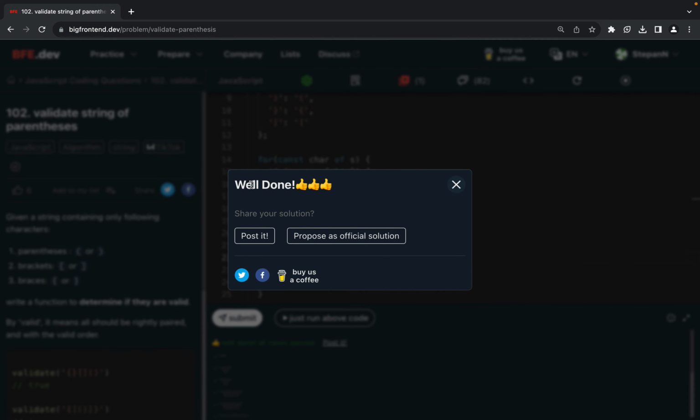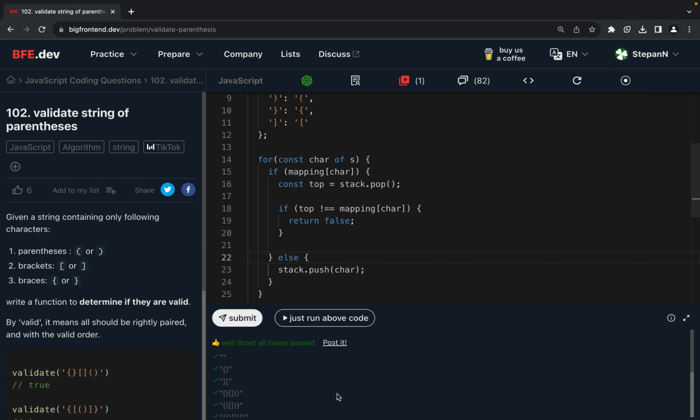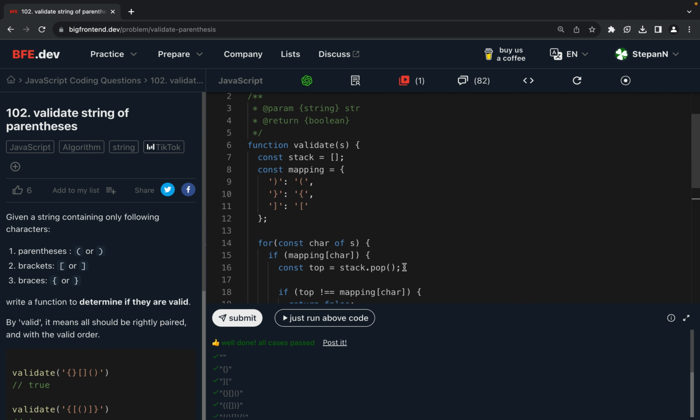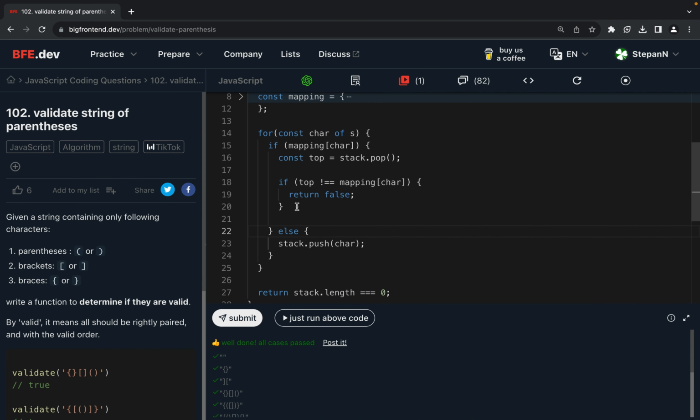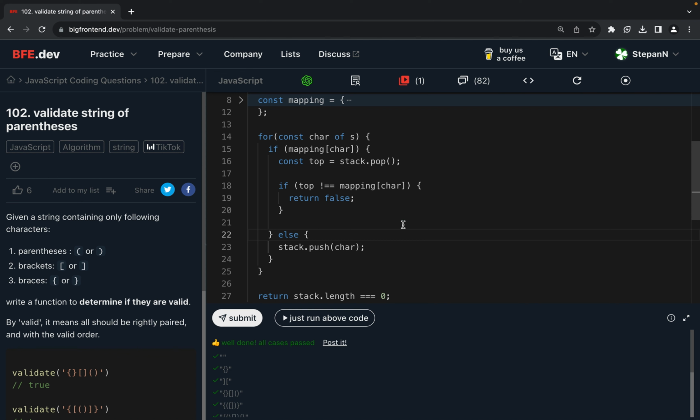Let's discuss the next topic. Time complexity is O(n), where n is the length of the input string. Space complexity is O(n) as well, where n is the length of the stack. The mapping dictionary takes O(1) because there are always 3 elements.